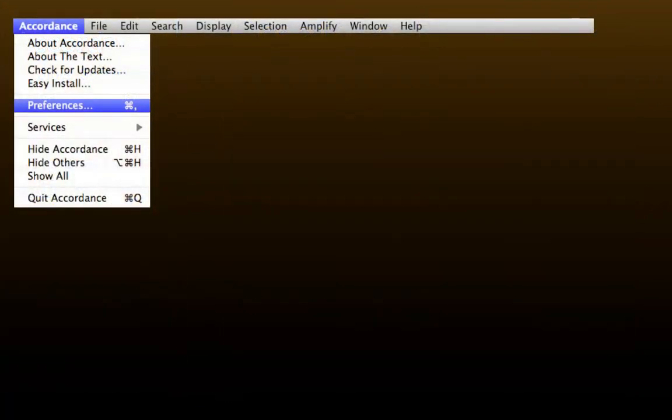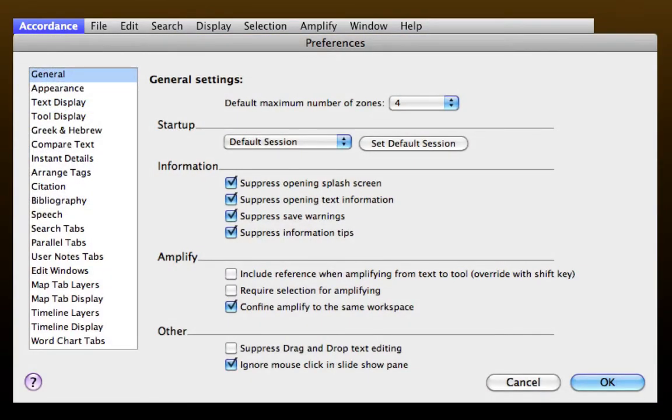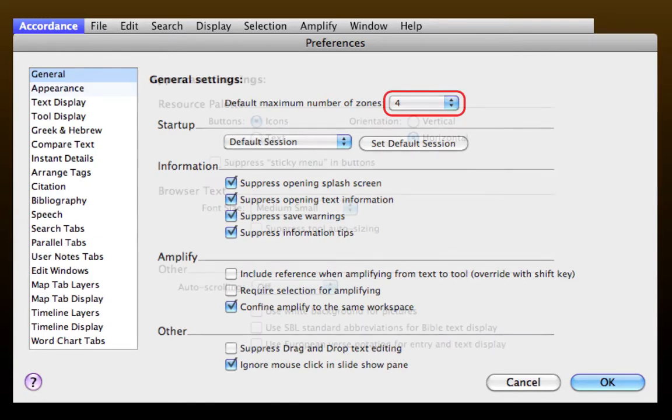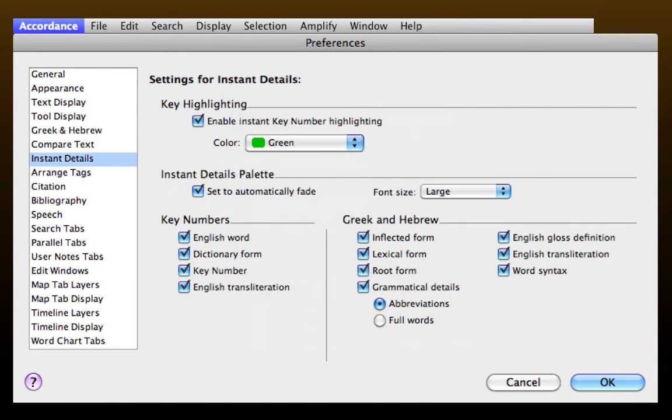Now we're ready to adjust our Accordance preferences. Under General Preferences, we probably want to limit the number of zones. I usually select 4, which gives me some flexibility without making the zones too small. A smaller text size for the tool browser is usually a good idea too, and we'll certainly want to allow it to auto-size, enlarging when we need it and shrinking when it's not in use. Setting the Instant Details palette to fade when not in use is a great space saver. If we do that, we can probably keep the large font size in it when we are using it.